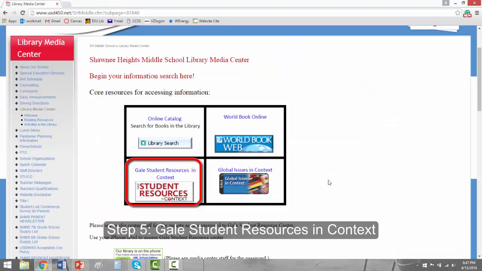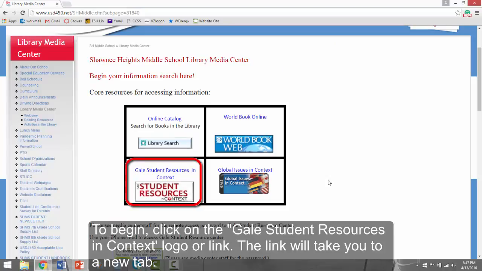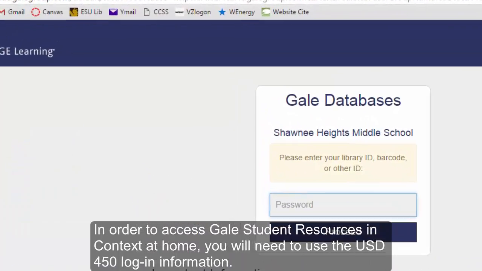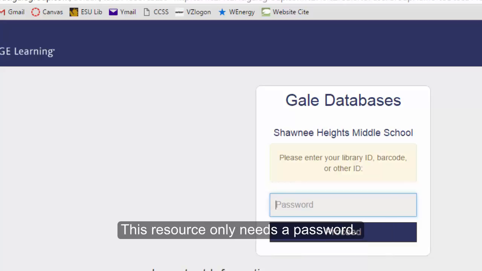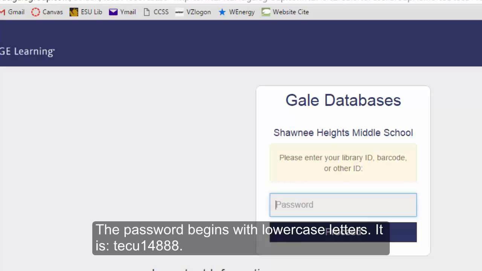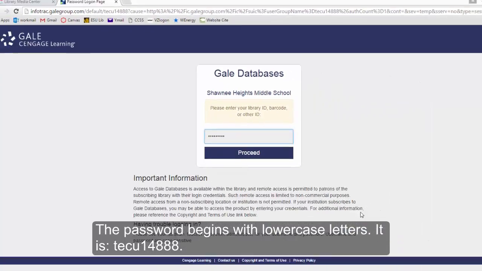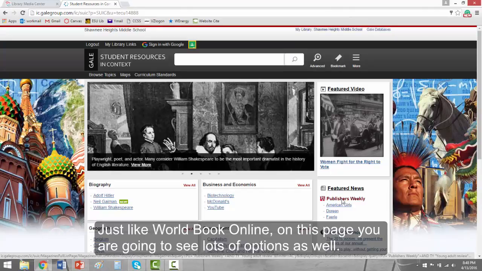Step 5. Gale Student Resources in Context. To begin, click on the Gale Student Resources in Context logo or link. The link will take you to a new tab. In order to access Gale Student Resources in Context at home, you will need to use the USD 450 login information. This resource only needs a password. The password begins with lowercase letters. It is TECU, the numbers 14888. Just like World Book Online, on this page you are going to see lots of options as well.